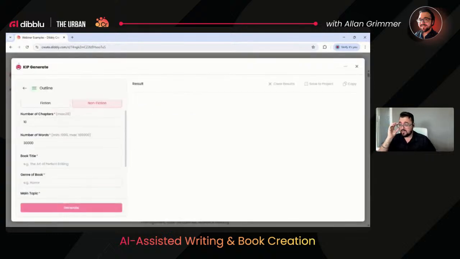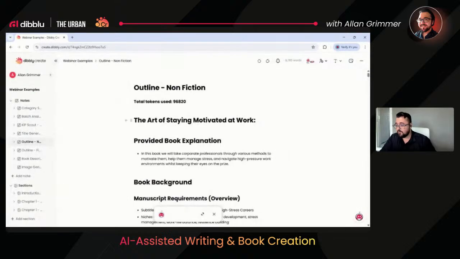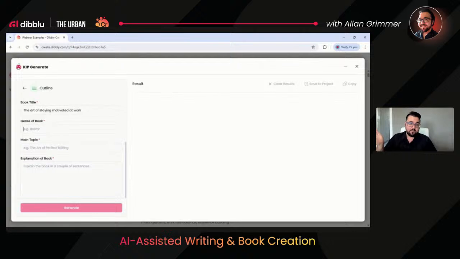Now, expanding that again and picking up where we left off, we were at 30,000 words here. The book title I put in was, let me actually remind myself, The Art of Staying Motivated at Work. I then put in a genre that I feel this book is going to fit into. Apologies, I just hit my mic. The genre in this case I put in was motivational.